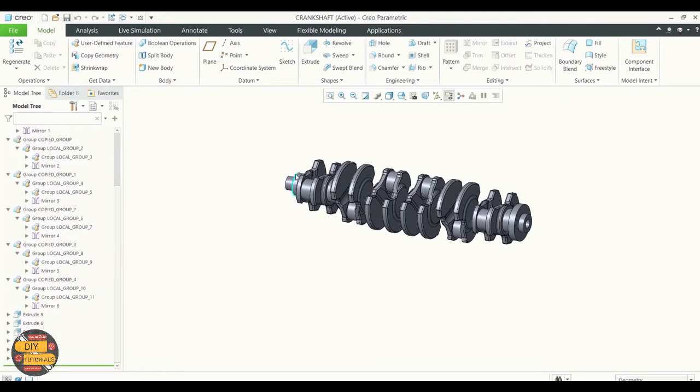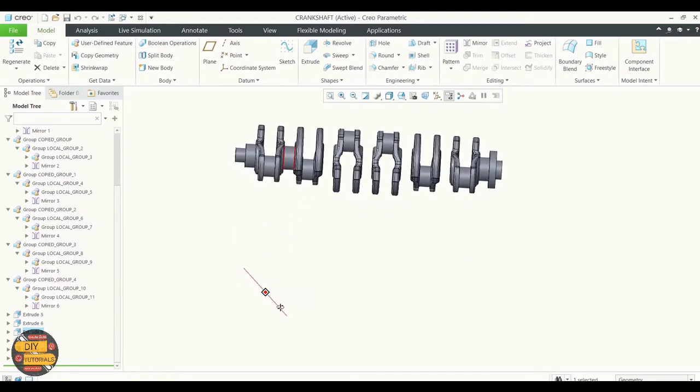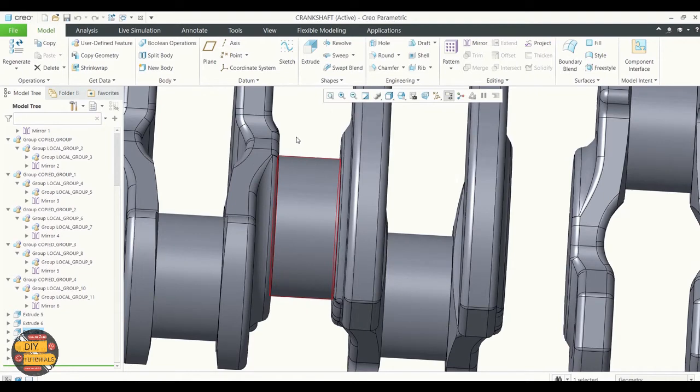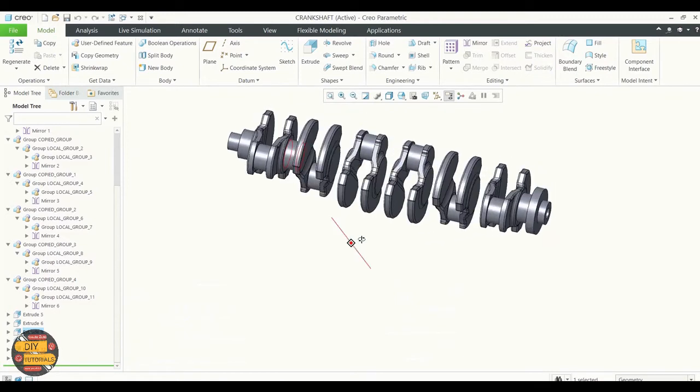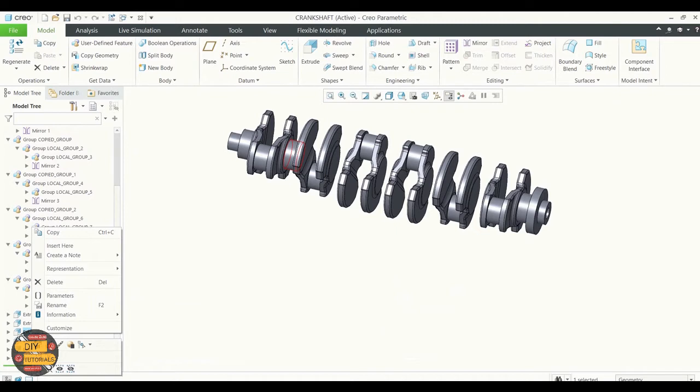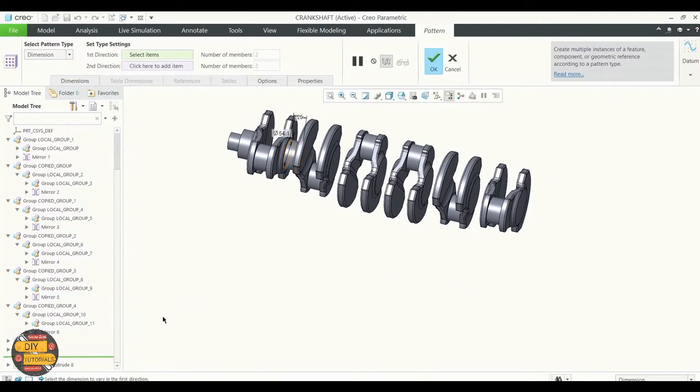We're going to create a pattern of the extrude feature. To do that, select the extrude feature, right click and select pattern. We want the pattern along the direction of the crankshaft.